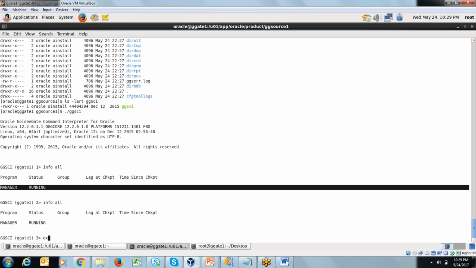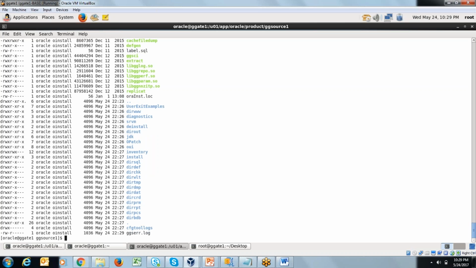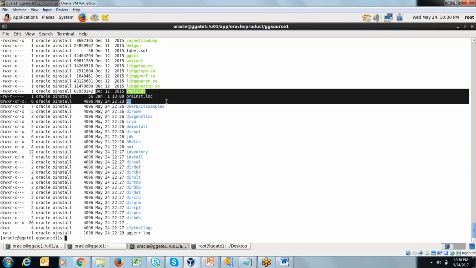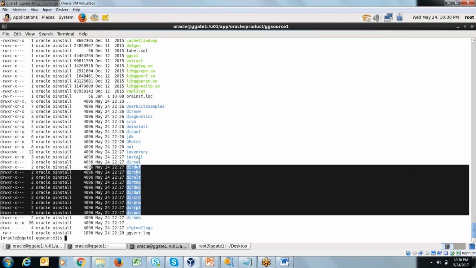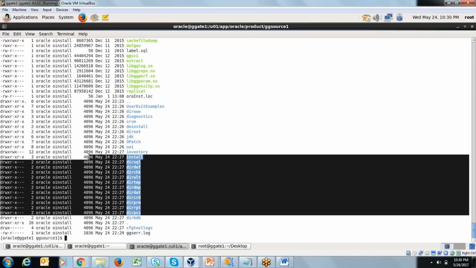Now, to exit from the prompt, you need to type exit. When we exit from here and run ls -lart, we find that there are other binaries present with the date December 12, 2015, when these GoldenGate binaries were configured. However, some of the directories have today's date, like dirsql, dirdef, dirchk, dirwlt, dirtmp, dirdmp, dirdat, dircrd, dirprm, dirrpt. GoldenGate functionality depends on all these directories.